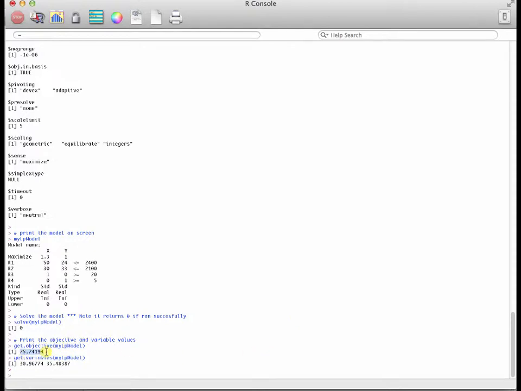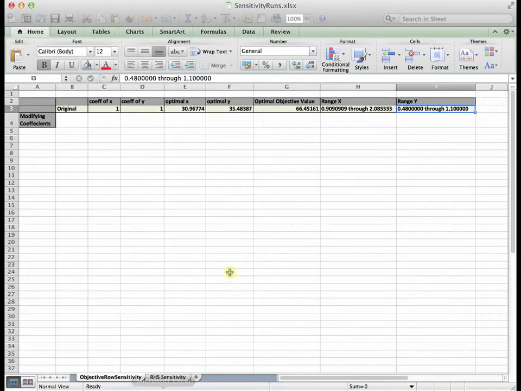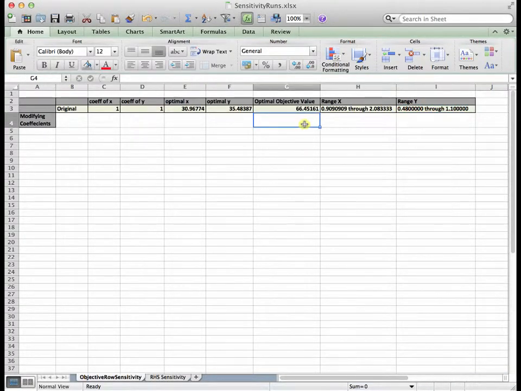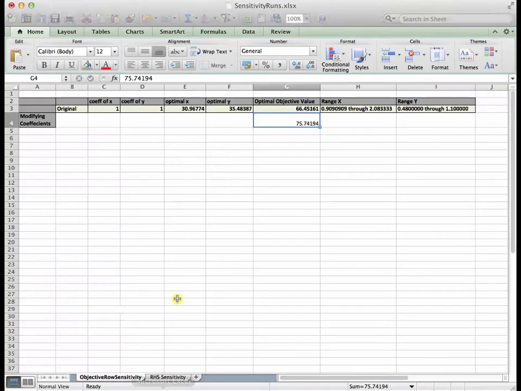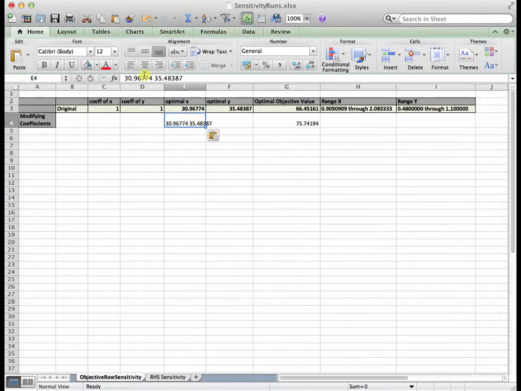So what we have is the optimized objective value, 75.749194. But our x and y are 30.96774 and 35.48387, which is the same. So now I'm going to do a test where I go beyond the given range.